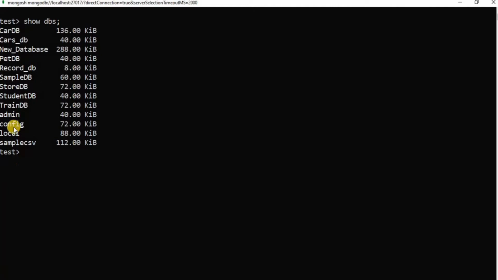If you are using MongoDB for the first time, then only these three databases will be available to you. These are all the databases that I have previously created. So you can use any of the databases to perform different operations, but in this video we are going to focus on creating a new database. So I'm not going to use any of these. So in order to create a database, you do not need to use any specific command for creating a database.